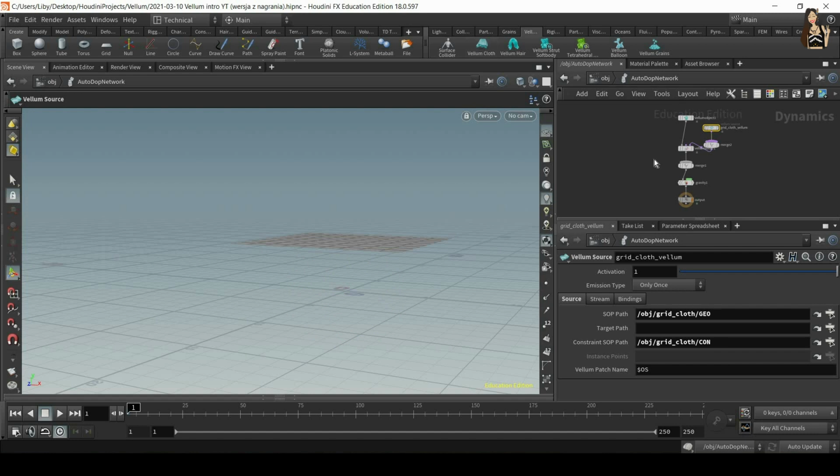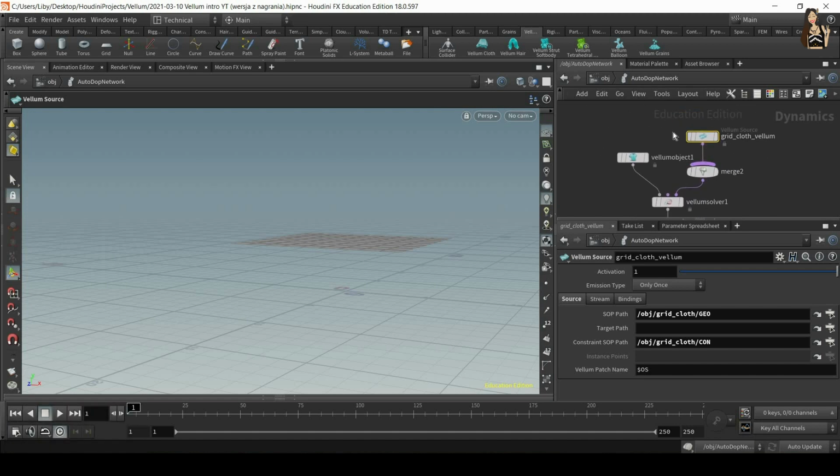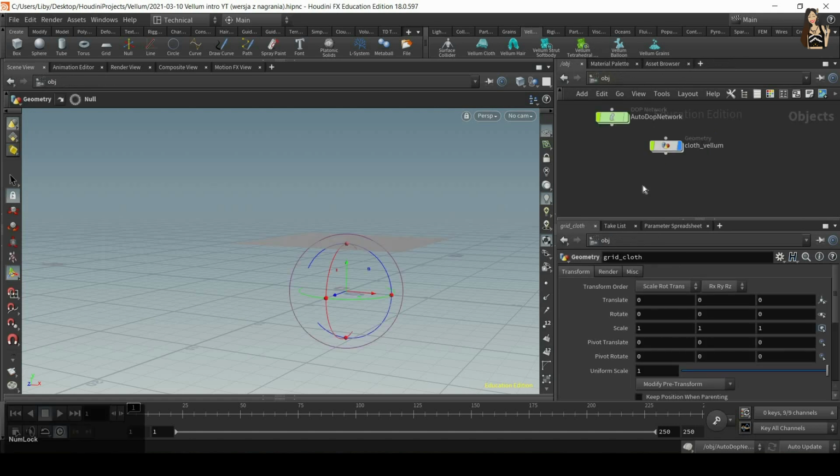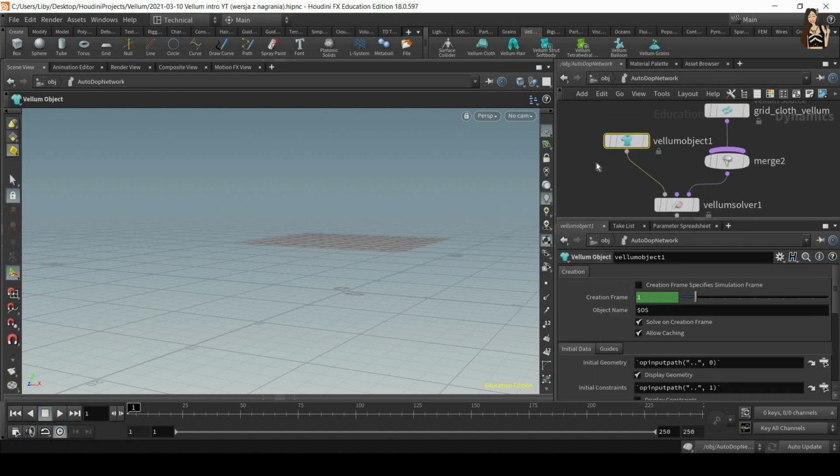After a while, you will see that it took you straight to the Autodop network, and in here we can click L and H to layout and home and zoom in to see what's happening here. If you cannot see your Autodop network, make sure you're in the object level, click H to home all. If you still cannot see it, just use the shelf tool again. Okay, let's dive inside Autodop network again. And in here we'll start with Vellum Object. Let's select it to see what we have in here.